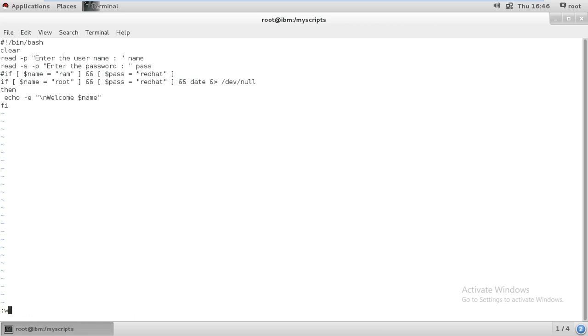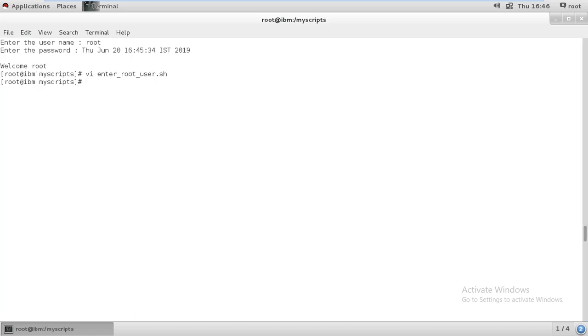So now let me save it. Now let me execute this script. Then give the root user, then give the password. What is it saying? Welcome root. It's not giving me the date. It means that command's output is not shown now. Fine. So this is all about these two ways by which we can write a script.